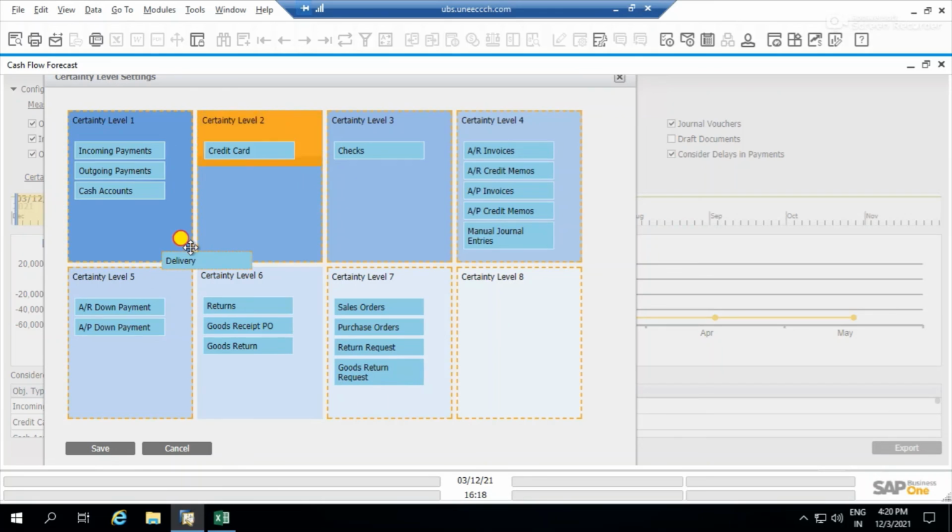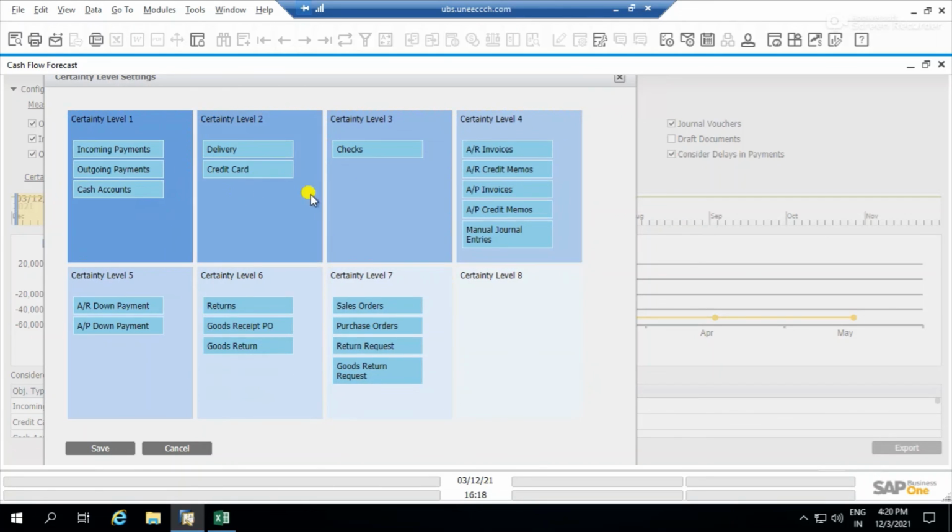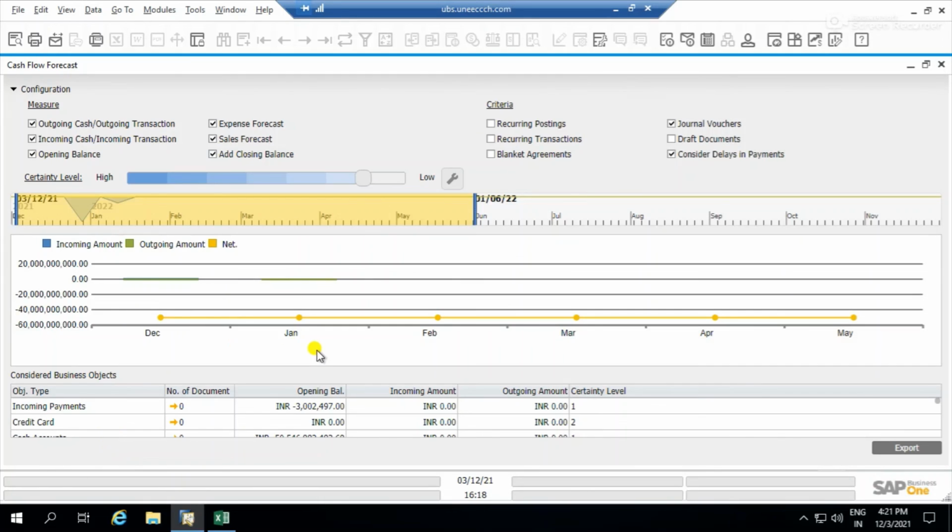And easily I can drag and drop in the certainty levels according to my transaction documents, which I believe have better chances that payments will come as soon as possible, so that I can plan my future payments which I have to release, stocks which I need to buy, and the complete monetary management which I need to perform from the system. I can directly perform it from the cash flow forecast here itself.